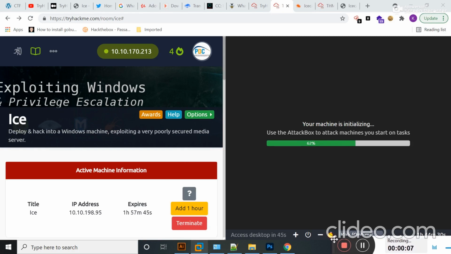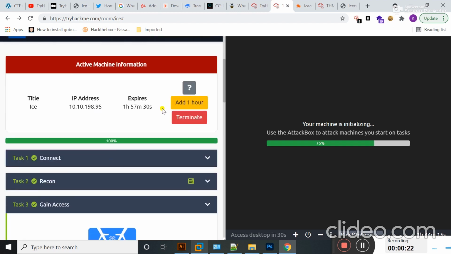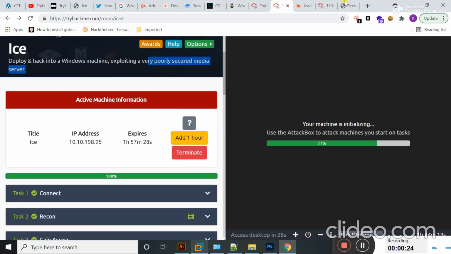Students, in my today's lecture I am going to work on a very interesting walkthrough from TryHackMe, that is ICE. Basically it's related to exploiting Windows and privilege escalation. You will learn how you can exploit a poorly secured media server. So let's start. My target machine is running and attacking machine is also open.